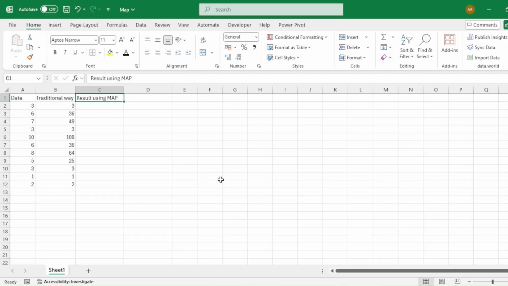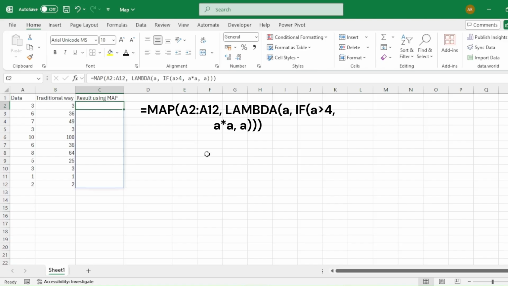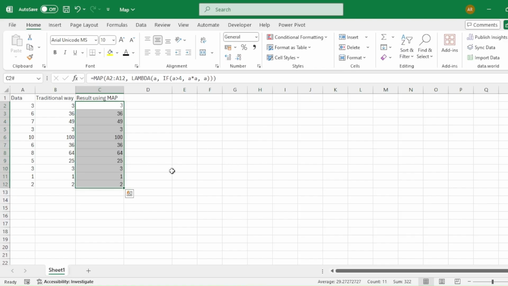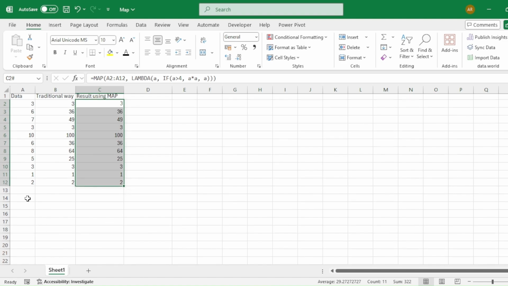Now we shall use the map function, which will give us the freedom from copying the formula to other cells. Go to C2. Input the formula as shown on the screen. We have the results for all the rows in the column. Just by inputting the formula in one cell, we have obtained the results for other rows.